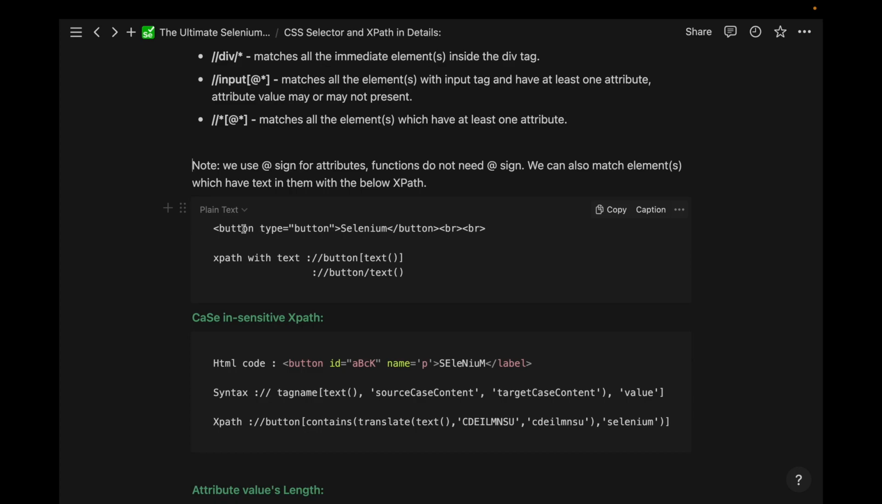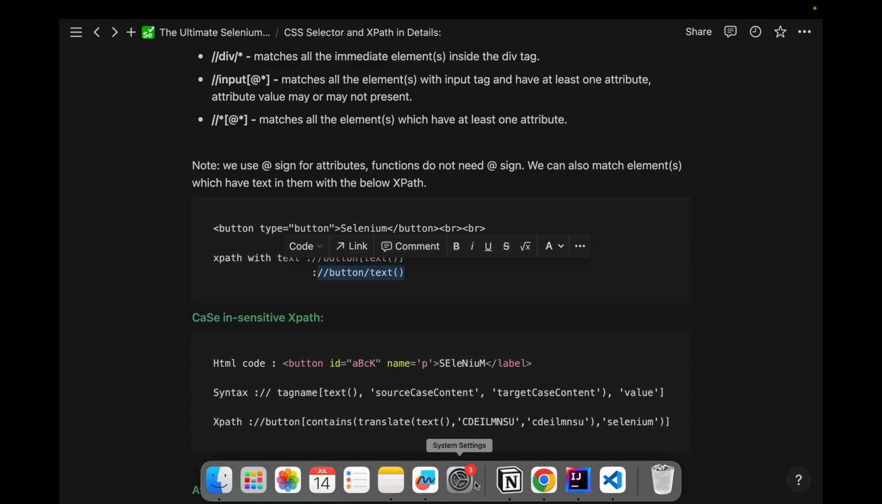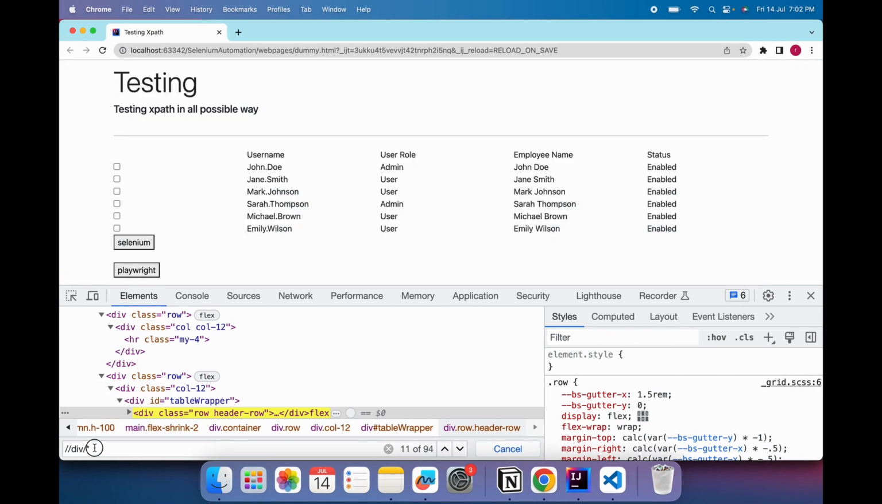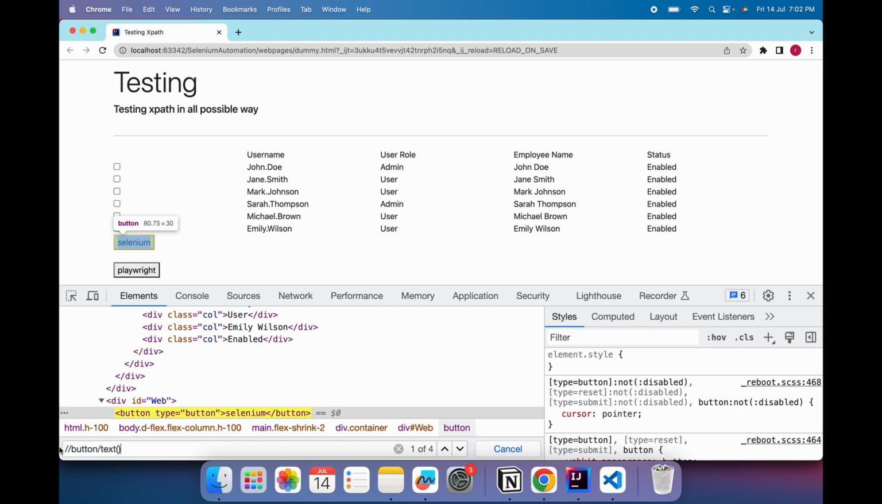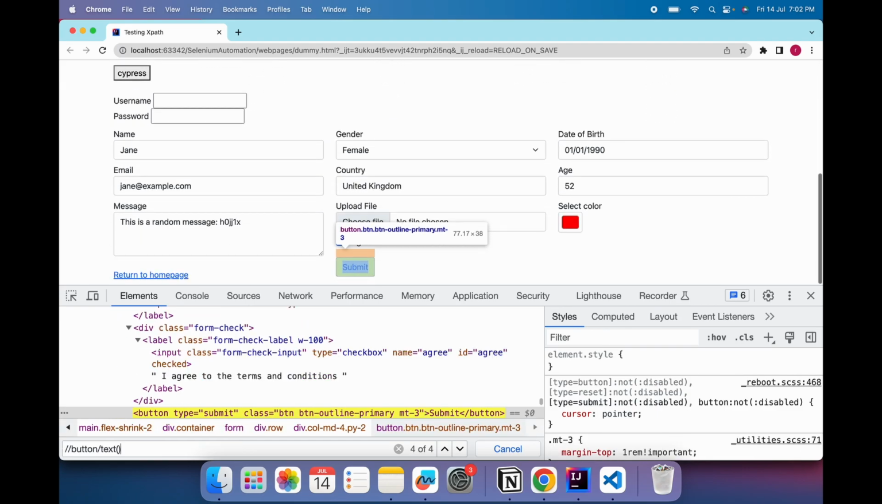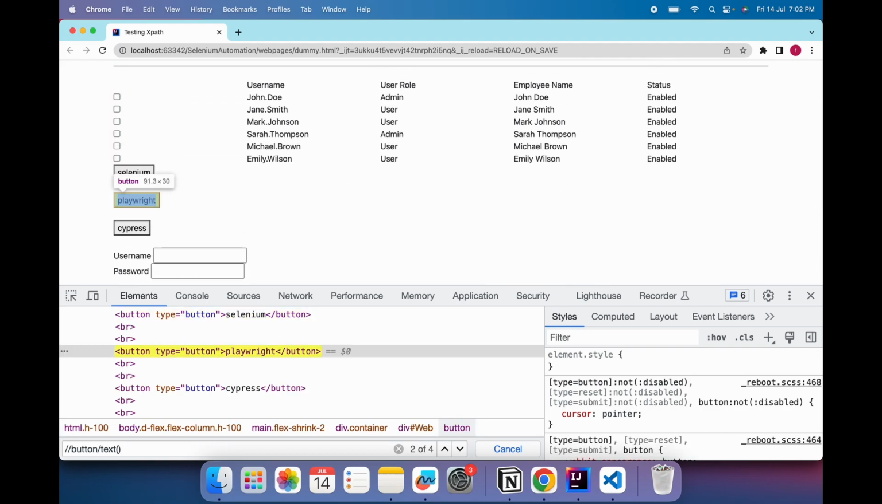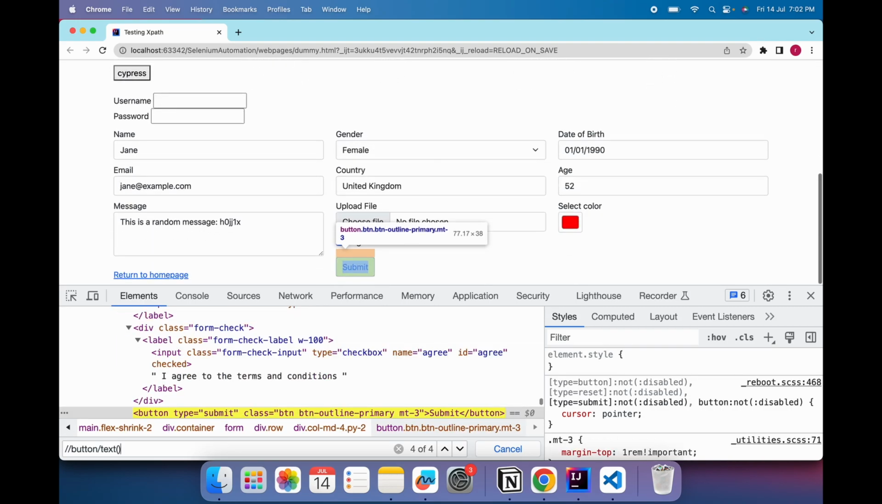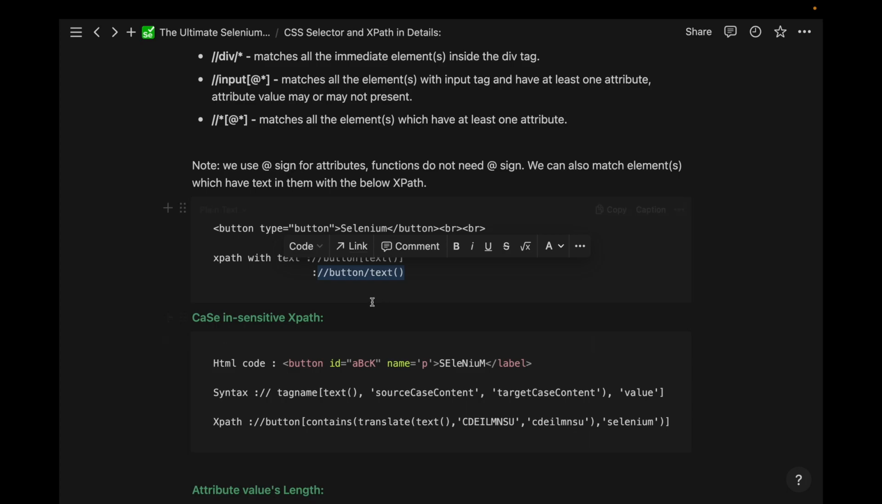So here there is one example. One tag is there, button type is equal to button and value is selenium. So here we can write the XPath like this. If you want to select the value selenium, then we can write double slash button slash, and directly that text function. If you paste here, it will select the selenium, playwright and cypress. So all the buttons, if they contain text, it will select all the elements. So if you see here, it is selecting all the elements: selenium, playwright, cypress, and submit button, because all these buttons contain text. So this way also we can write the XPath.